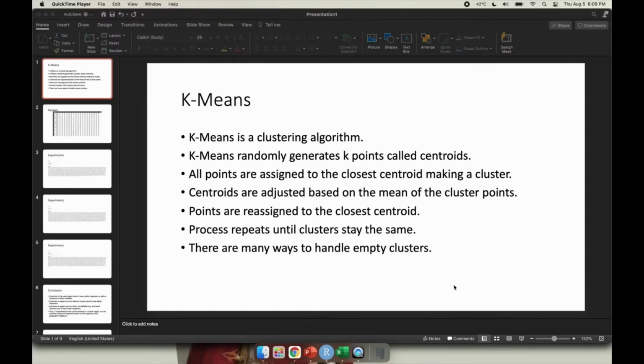I'm in charge of the clustering algorithm section of the project. My algorithm is k-means. It is a clustering algorithm. It works by randomly generating k points called centroids, and all points in a dataset are assigned to the closest centroid, and those points around the centroid make a cluster. And then afterwards, centroids are adjusted based on the mean of the cluster points.